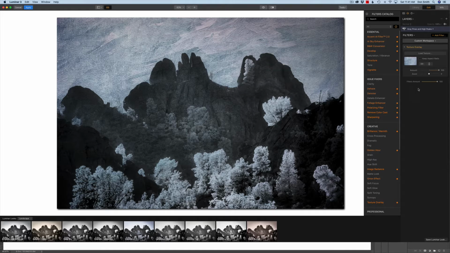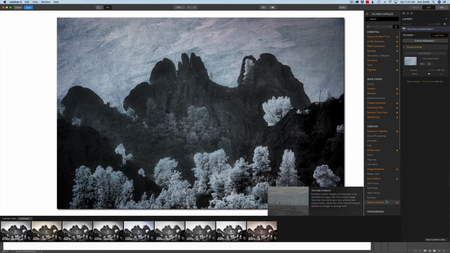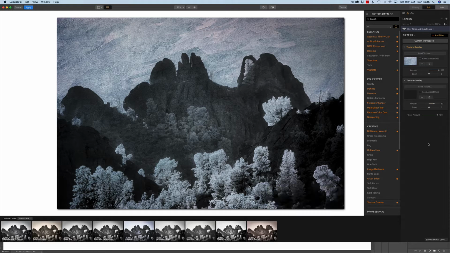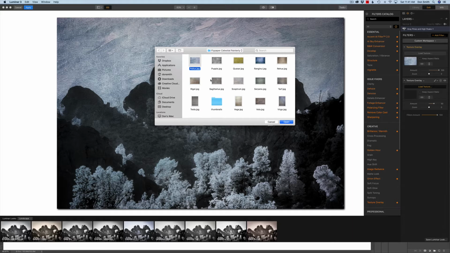Now, I want to add another texture, so I simply can't re-click on this button. I have to go down here and click Textured Overlay to bring that filter up again. If I was to click on that, it would just simply replace the filter I already have in place, and that's not what we want. We want to build on the effect. So I'm going to click Load Texture.